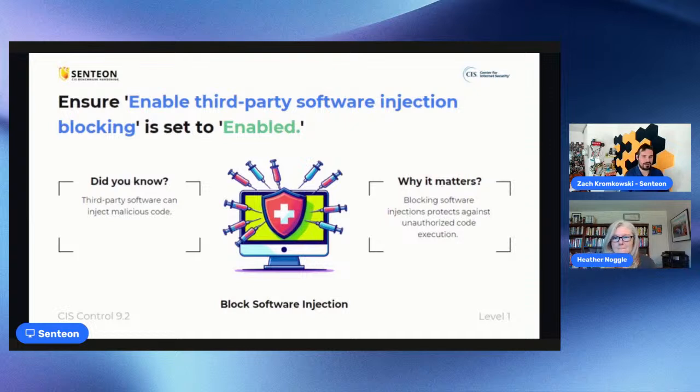I think Matt made the comment. A lot of these settings obviously map back to control 4. If it says explicitly not mapped, why not just put it in 4? I agree. Not a question for me to answer, but I hope in version 9, maybe they watch some of these webinars and we'll see. All right.